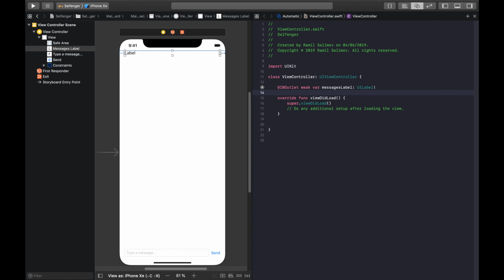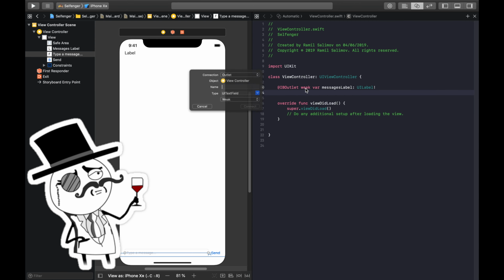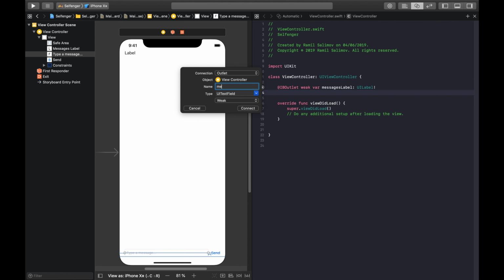This UI label will show messages, so it should be named messagesLabel and typed from a downcased letter because it's a property, and so on. This is good code manners. Do the same for the text field.